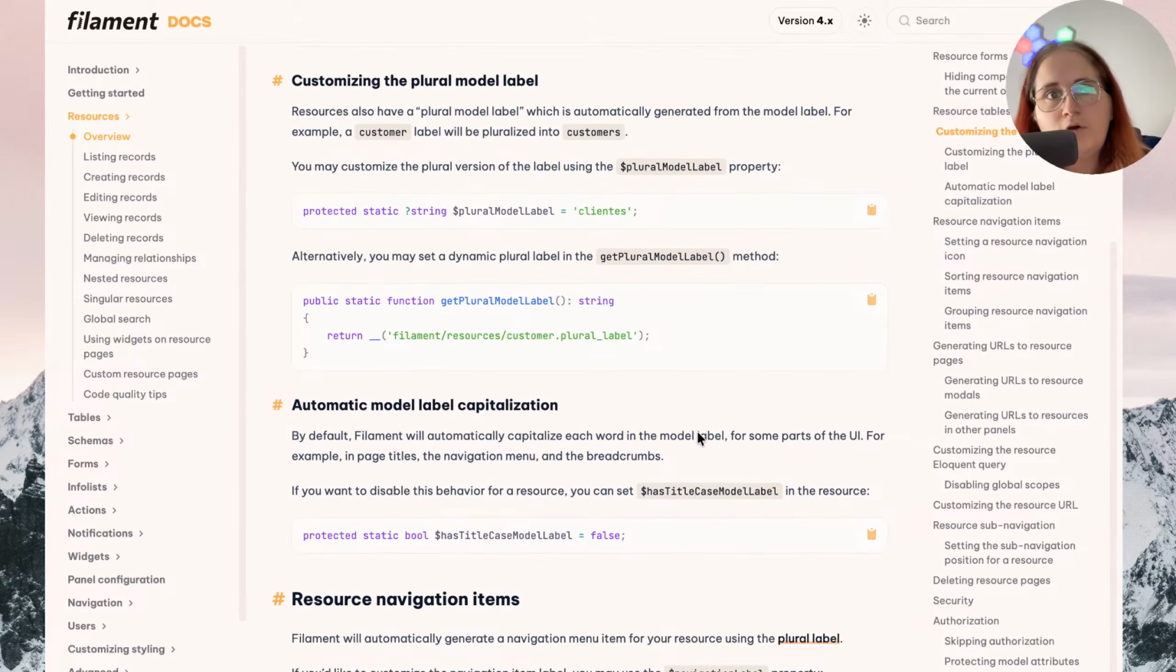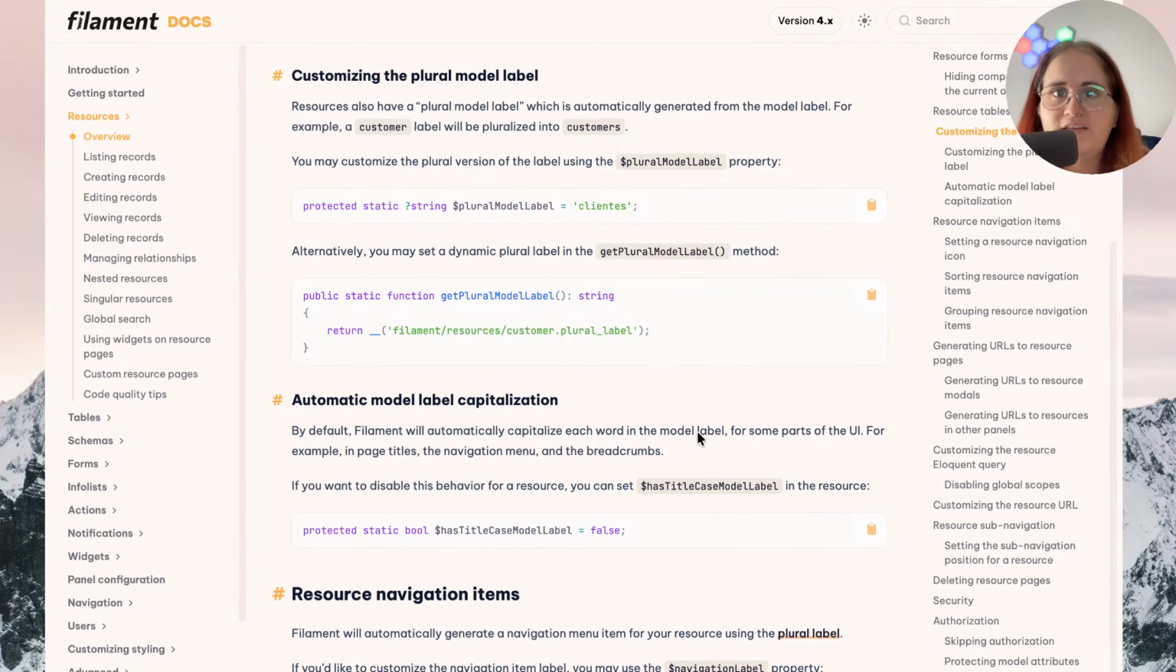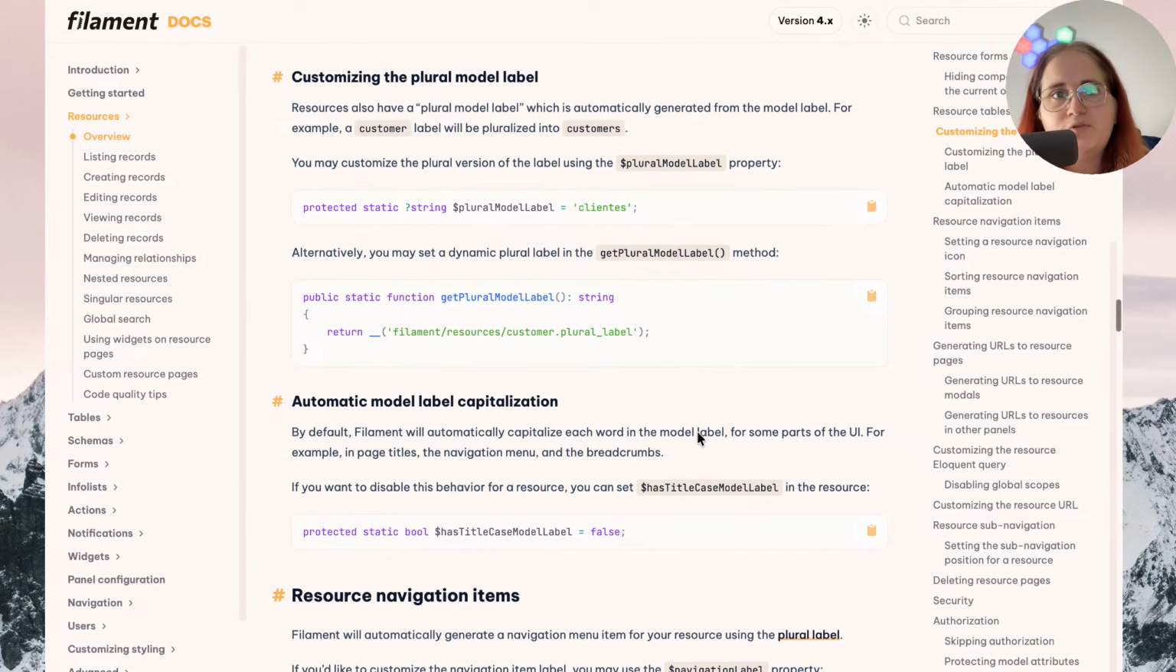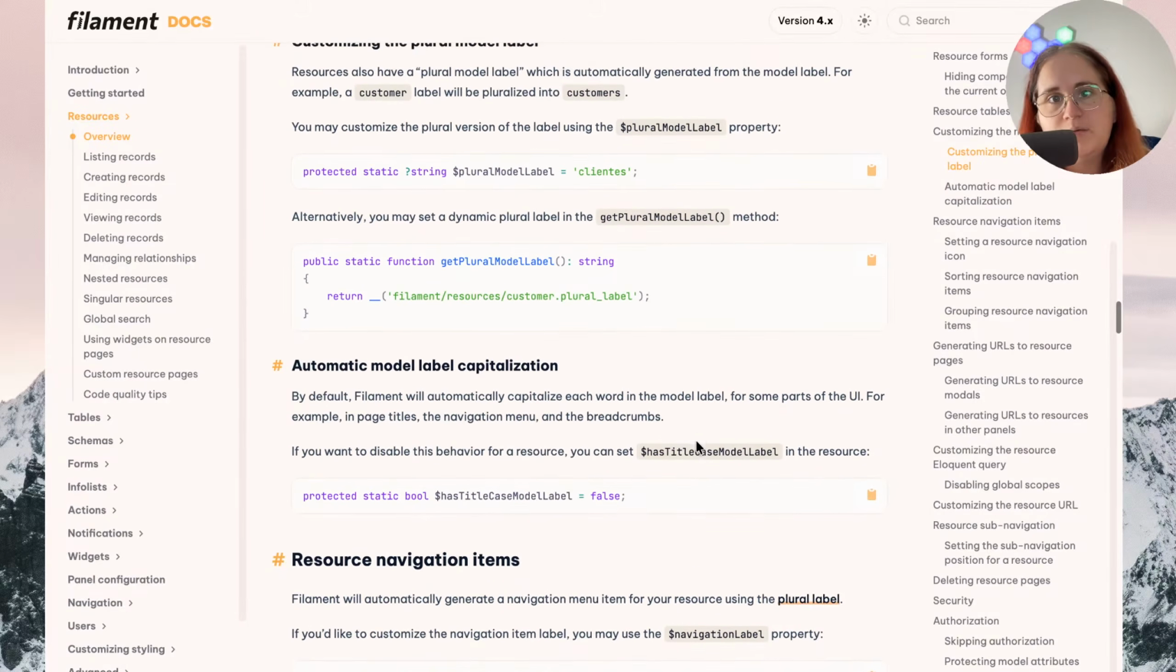Customizing the plural model label. Resources also have a plural model label, which is automatically generated from the model label. For example, a customer label will be pluralized into customers. You may customize the plural version of the label using the pluralModelLabel property, protected static ?string $pluralModelLabel. Alternatively, you may set a dynamic one.